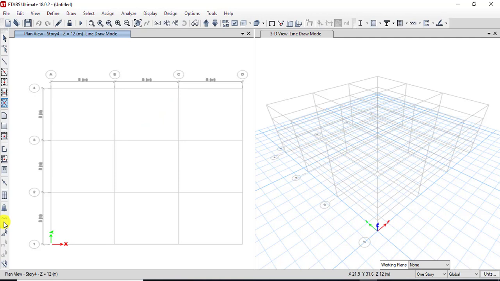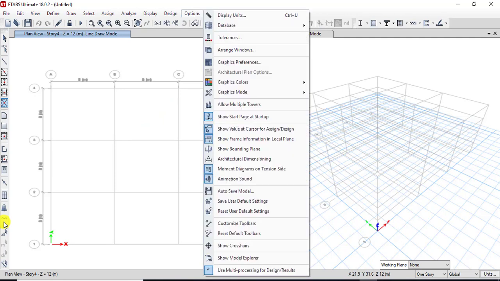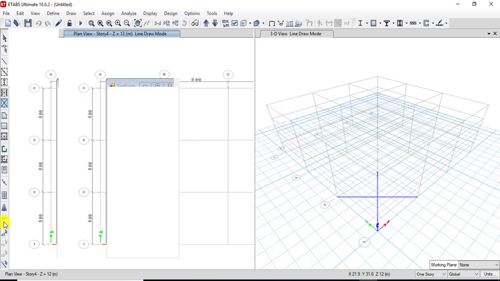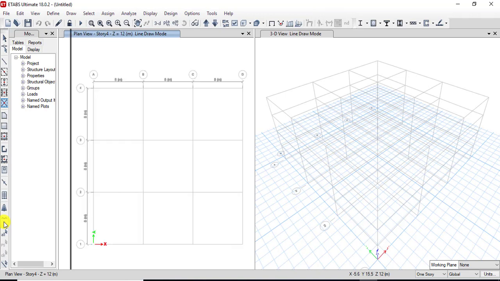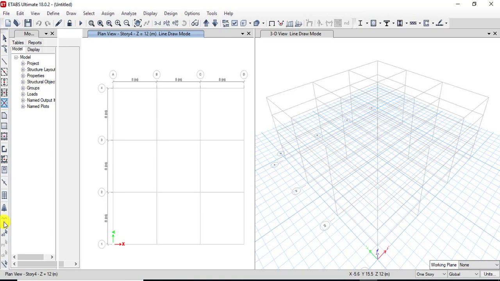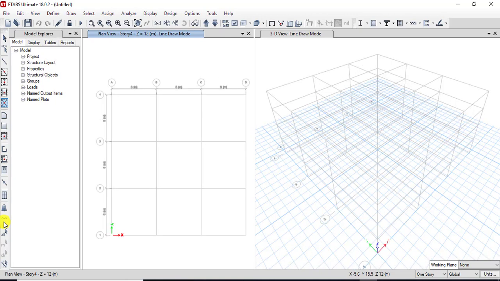If you want to bring it back again, then go to the Options menu. Under the Options menu, here we have an option called Show Model Explorer. Let me click on it. It takes a little time to display properly. Again, let me use the vertical bar and drag it to expand the Model Explorer. So in this way, we can hide as well as bring back the Model Explorer.